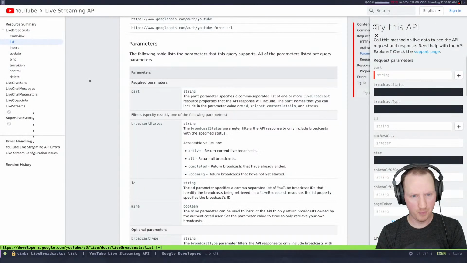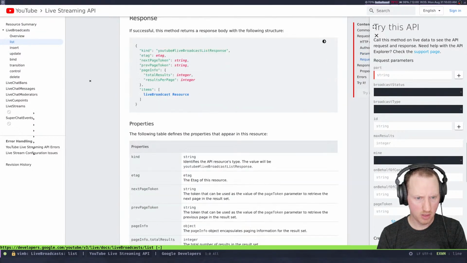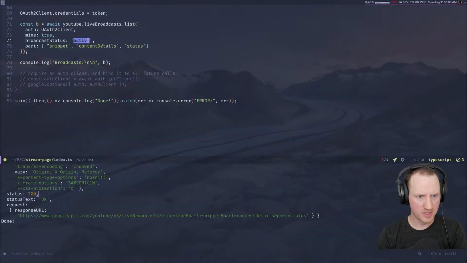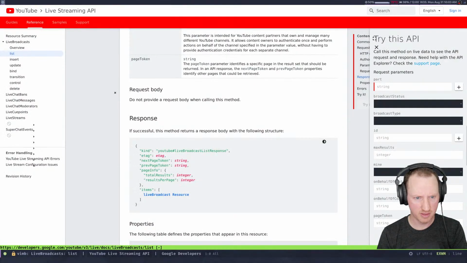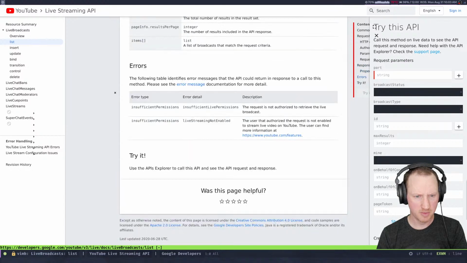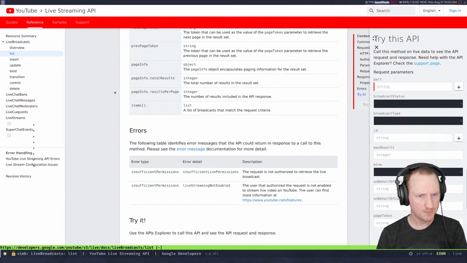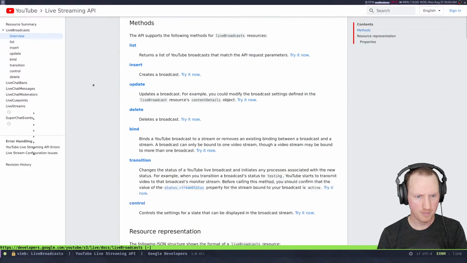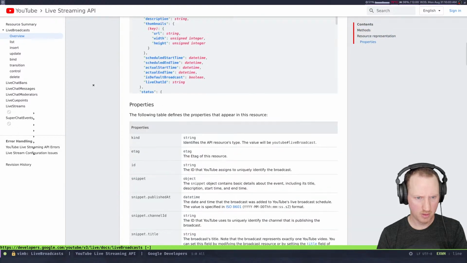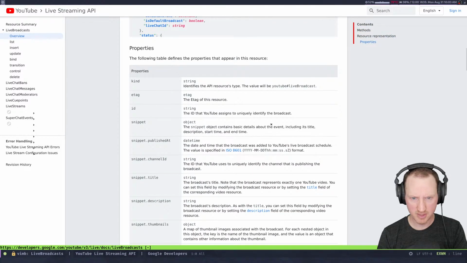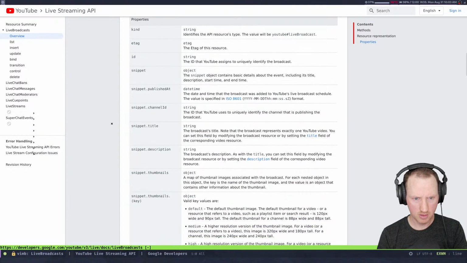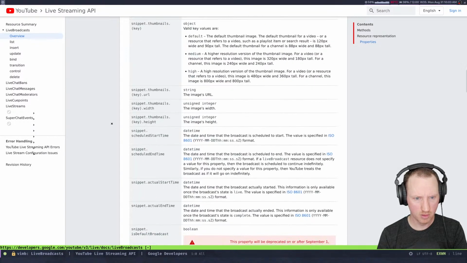All right, now the body. The things we're asking for are snippet, content details, and status. I don't know what snippet means. What does snippet mean? I believe that the overview tells you what the body of a live broadcast is. So we'll go back there. Okay. Properties, snippet. Snippet contains basic details about the event. Okay, so that's not super useful.